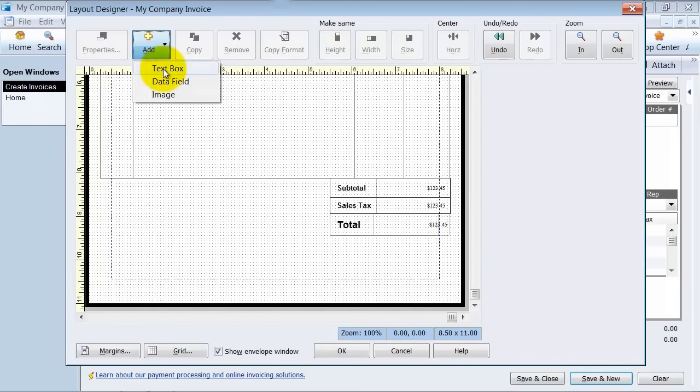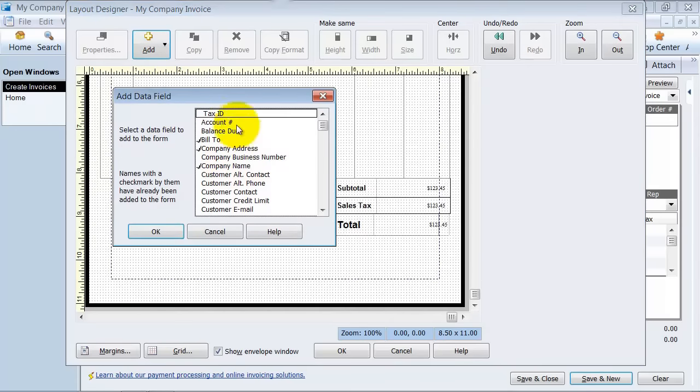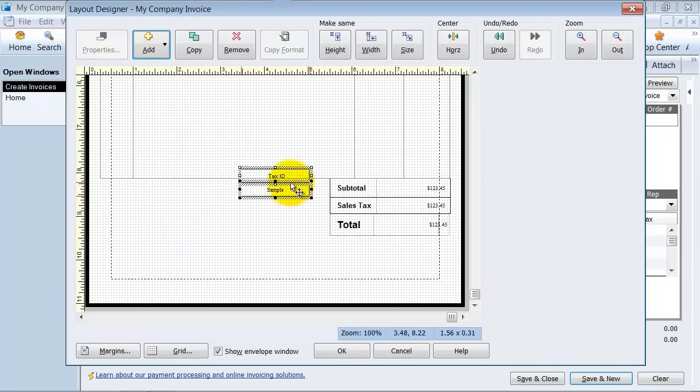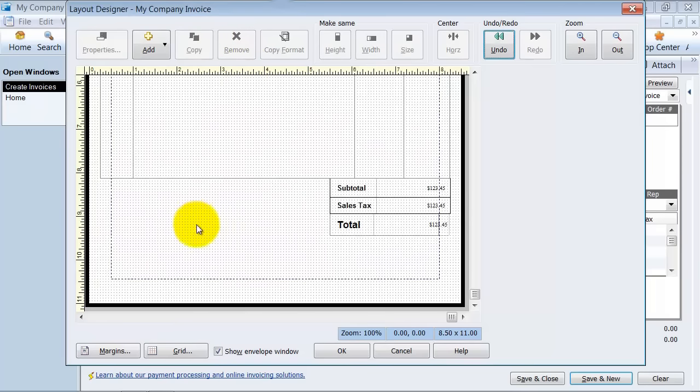And then there's also the choice to add additional fields. So if you want to add a text box, you can add a text box for free text. You can add a data field. If I click on a data field, I can add my tax ID number to here. I can add the balance due from the customer as a whole. I can go down. There's all these additional information that you can add to this invoice template. But for now, I guess I chose that.